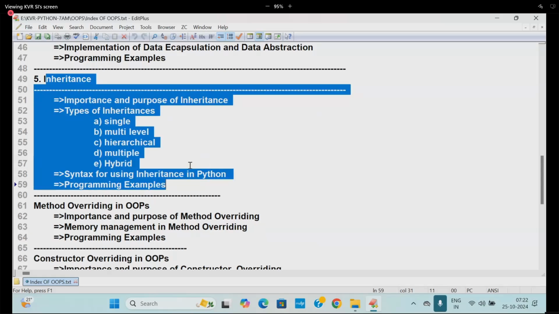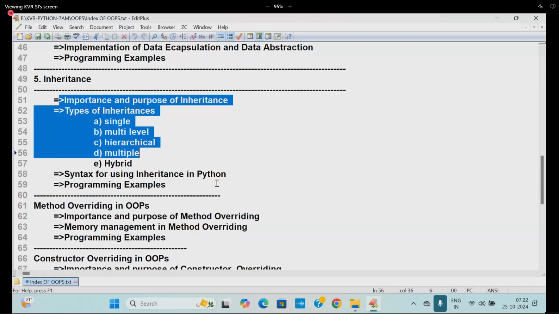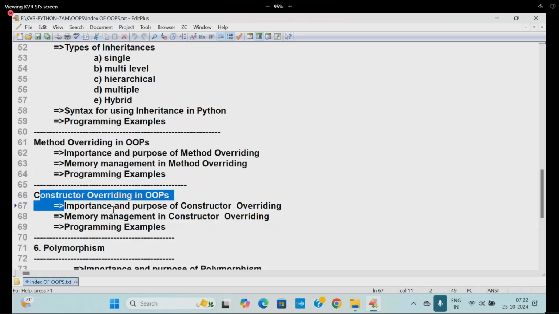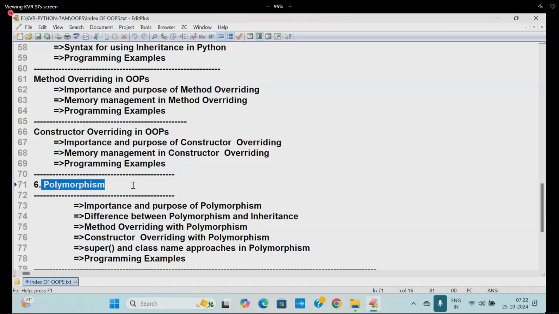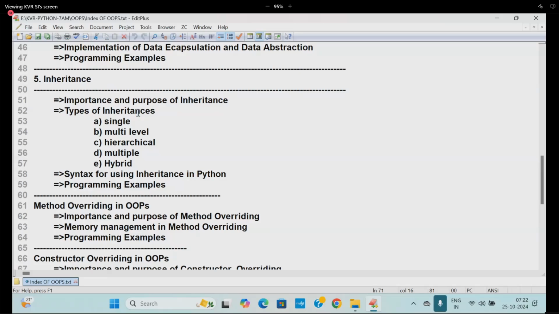So as a part of that, here we will understand the importance and purpose of inheritance, types of inheritances, and next we'll go for the syntax for using inheritance, followed by a number of examples. To that, we will add method overriding and constructor overriding, which is nothing but the implementation of polymorphism. So this concept will go on presently. So let me start with inheritance in the class.